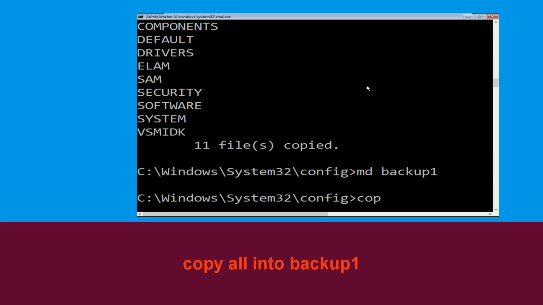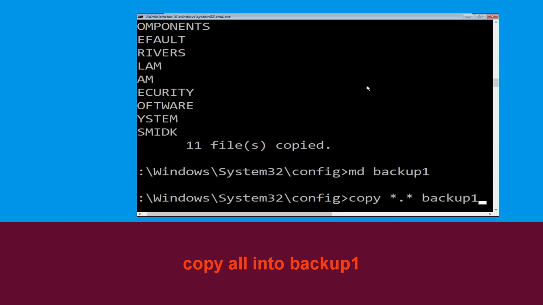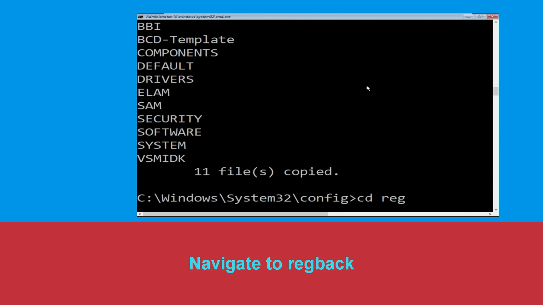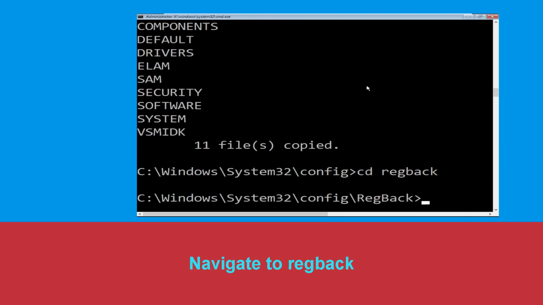Once we are here, we need to execute this command. Type copy space ** space backup1 and then press enter from your keyboard to execute this command. Now type cd space regback and simply hit enter.